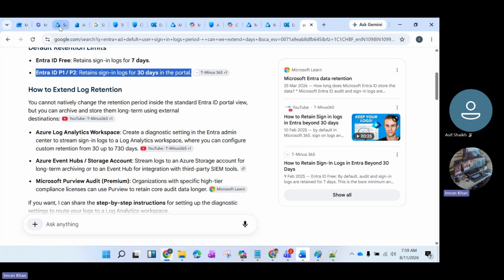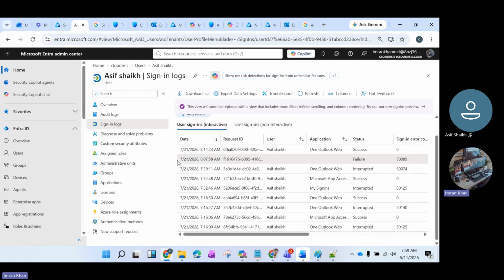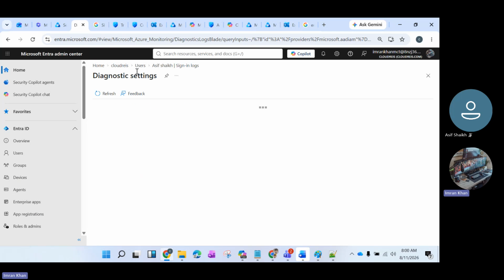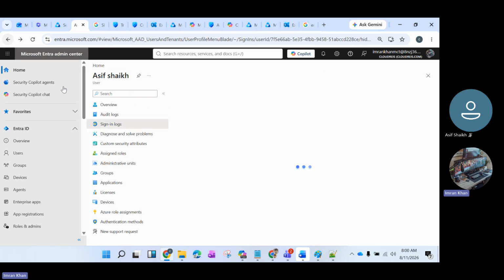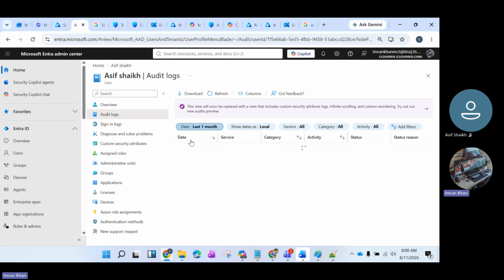Okay, so I'm back to our topic. You can see right here 30 days of user logs, and for the logs you can download a JSON file and a CSV of user sign-in logs. And the same goes for the audit logs.